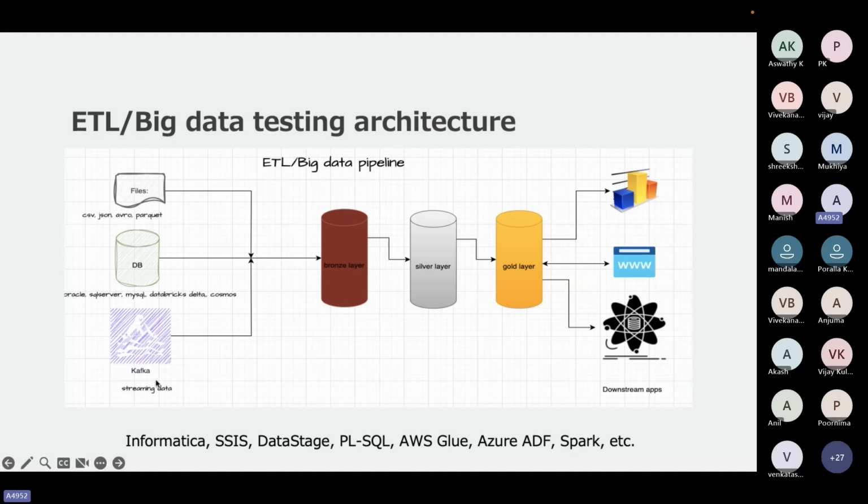That is one scenario. The second scenario, if you go to Kafka streaming, the data will be in JSON format. So to compare the JSON data with the table, which is in a structured format, Kafka is actually semi-structured data, and a database table is structured data. Comparing semi-structured data to structured data is very difficult for the ETL tester.